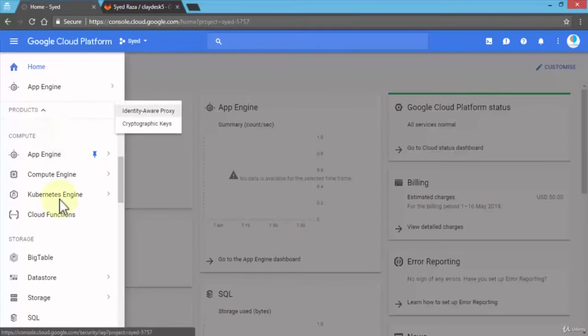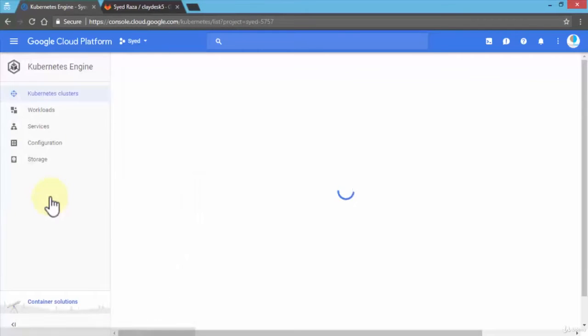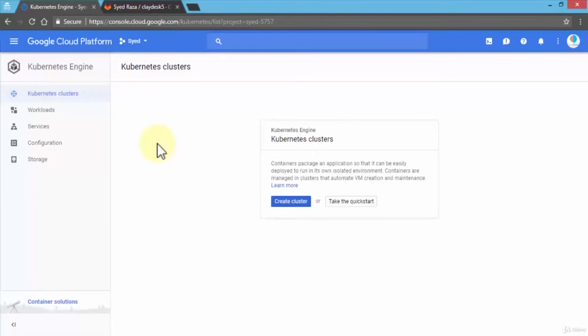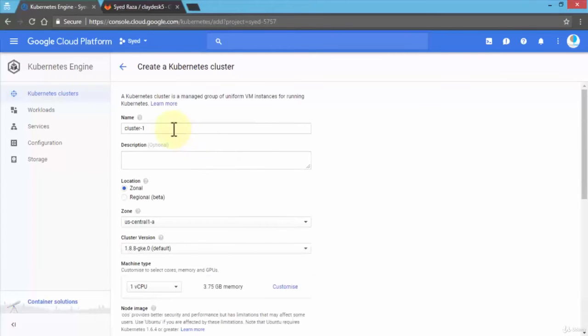Let me go ahead and first take a look at the Kubernetes engine, right? As soon as you navigate to Kubernetes engine, notice at this point, there's no cluster. So we need to go ahead and first create a cluster. So let's click on create cluster. Fairly straightforward, just run through it.